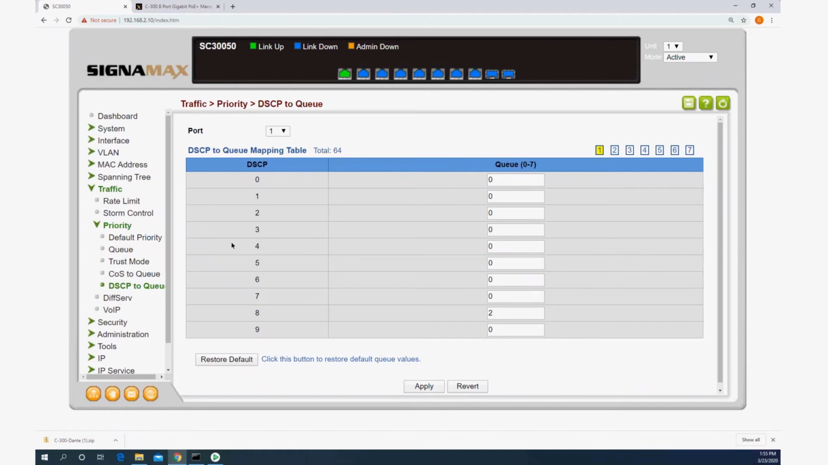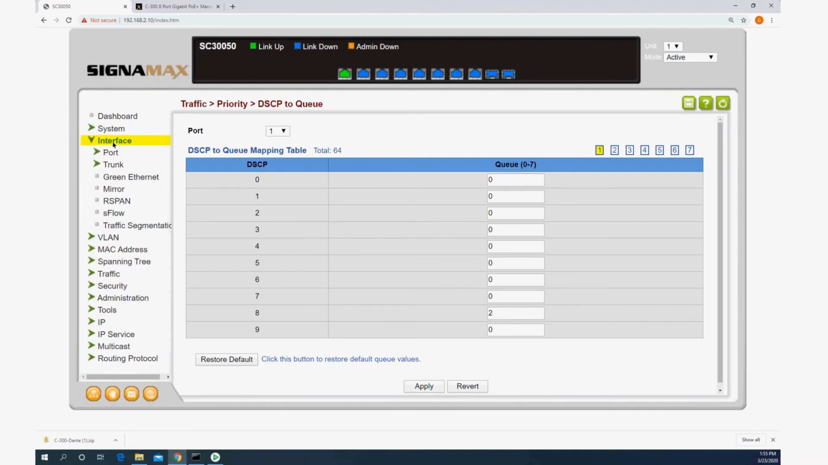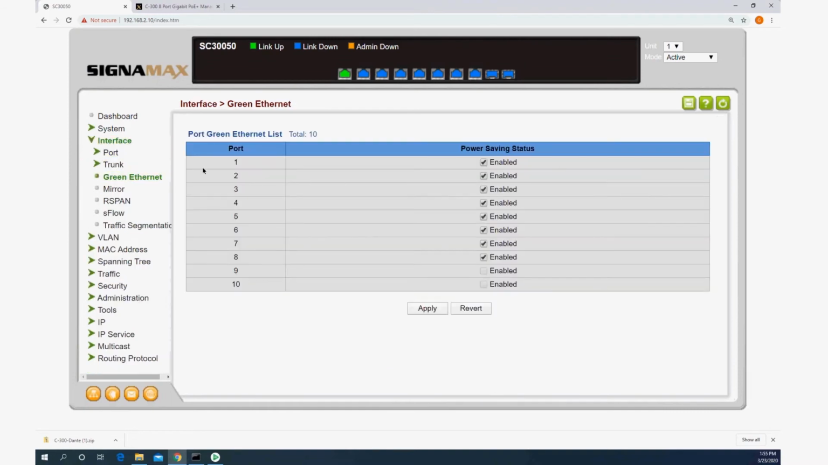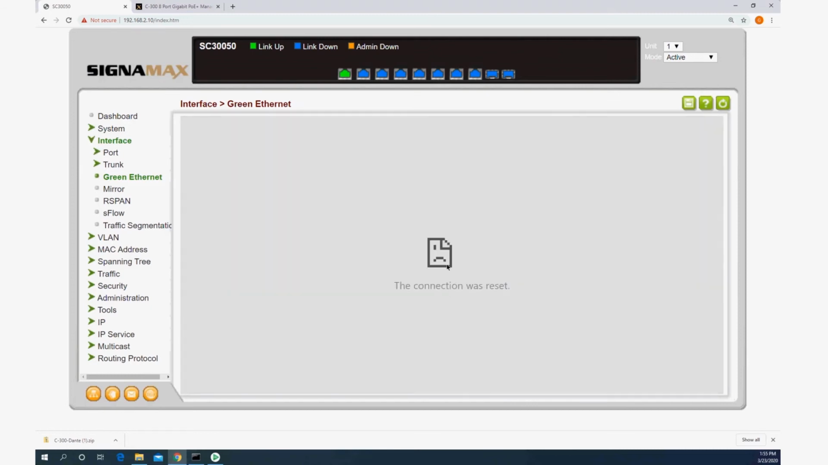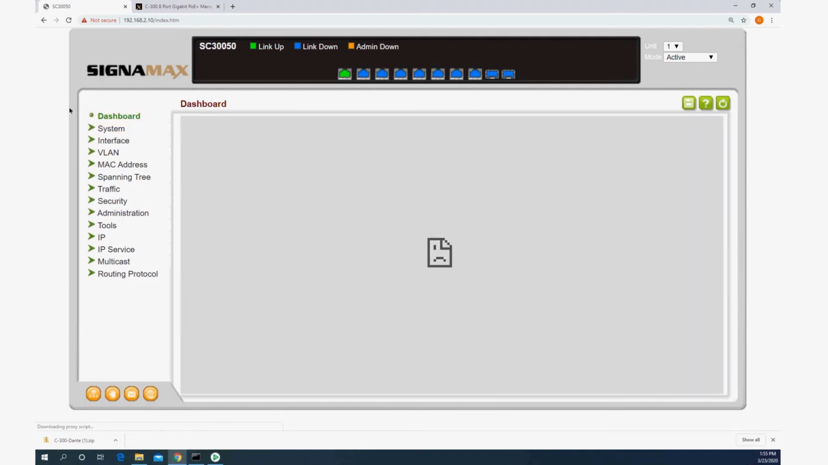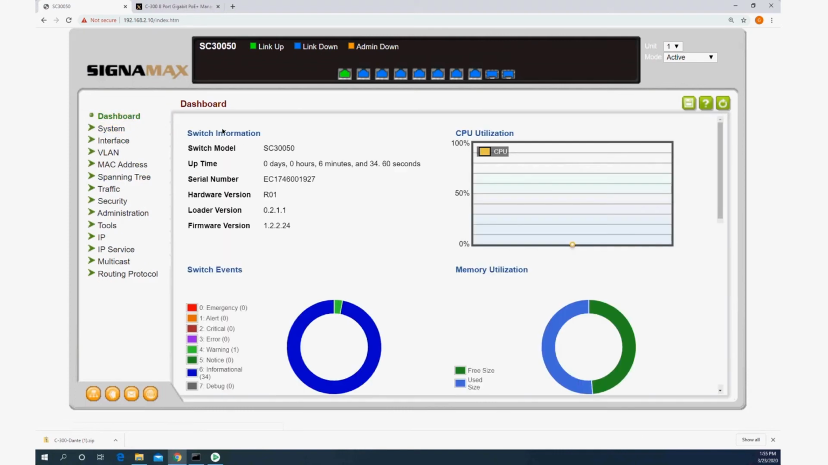Now, the last thing we want to do is disable EEE or Energy Efficient Ethernet per the Dante recommendations. We're going to go to Interface, Green Ethernet, and by default, it's enabled on all the copper ports. We are going to disable it on all the ports that have Dante devices connected to them. Once I do that, since the port is being reset, I'm going to lose connectivity with this switch momentarily. It should be back within a few seconds. There, we're back.